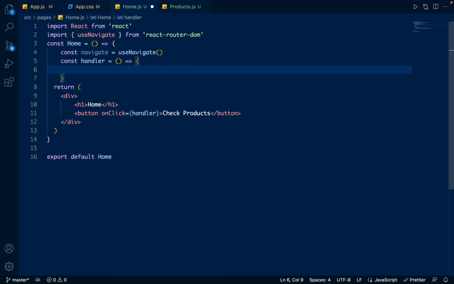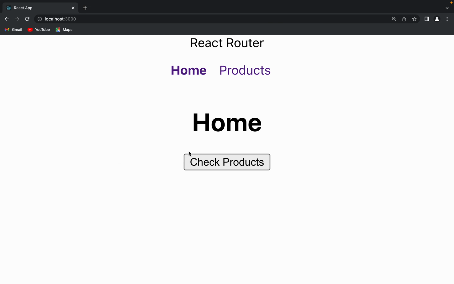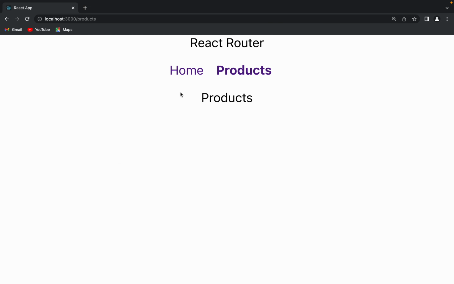So in the handler, I'm gonna write this navigate function. How am I gonna do that? I'm gonna say navigate to the products page. Simple. You have to pass the route that you want the user to be sent to in the navigate. Let's save this and let's see if it works. I'm gonna click on check products, and there you go. I'm sent to the products page.